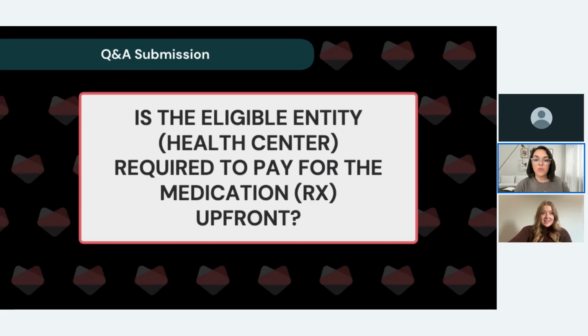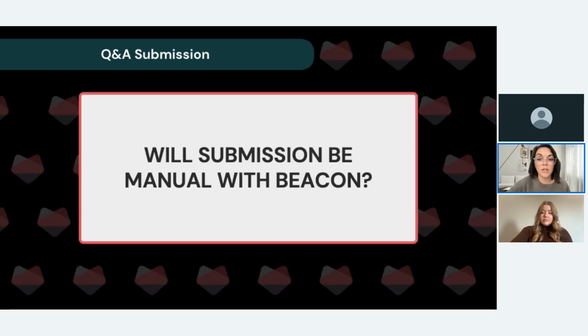Is the eligible entity health center required to pay for the medication up front? I feel we addressed this in the slides, but if not, yes, you are. But again, it goes back to if you can get your submissions in early, right after the dispense, daily, hopefully, you're going to have that rebate back prior to having to pay the invoice, so you won't feel the upfront cost would be the hope for everybody.